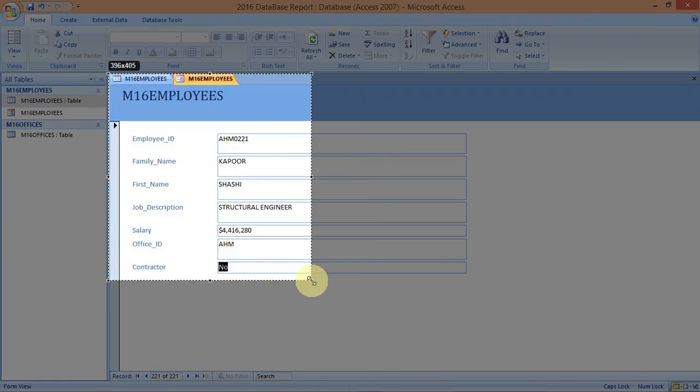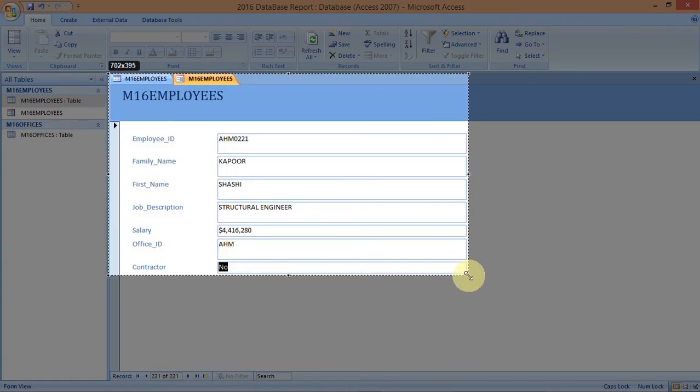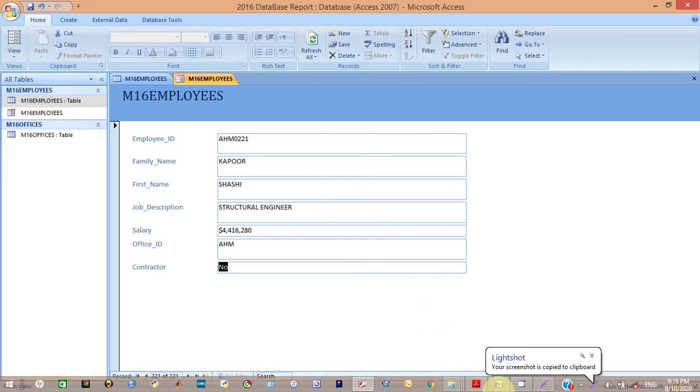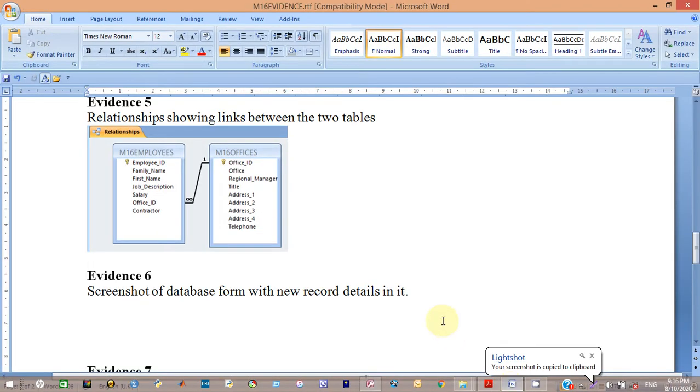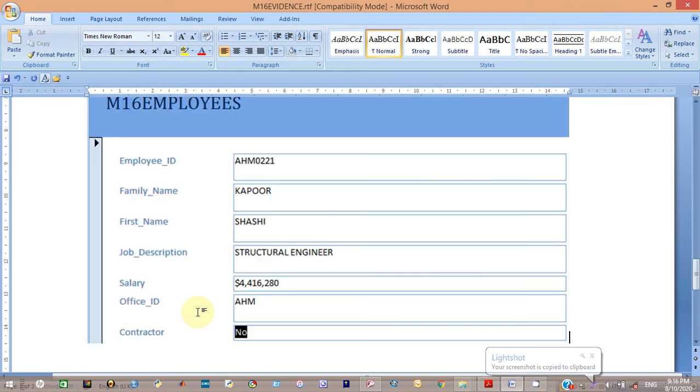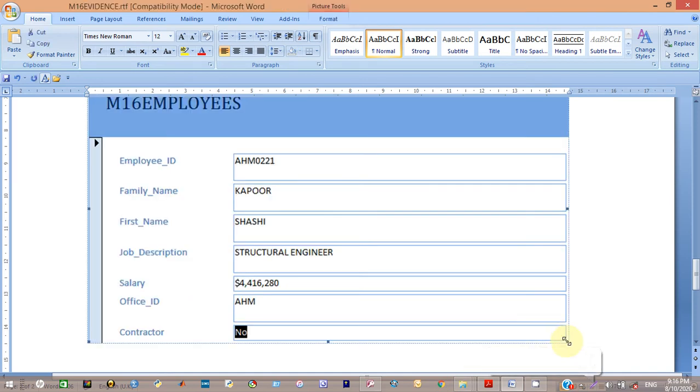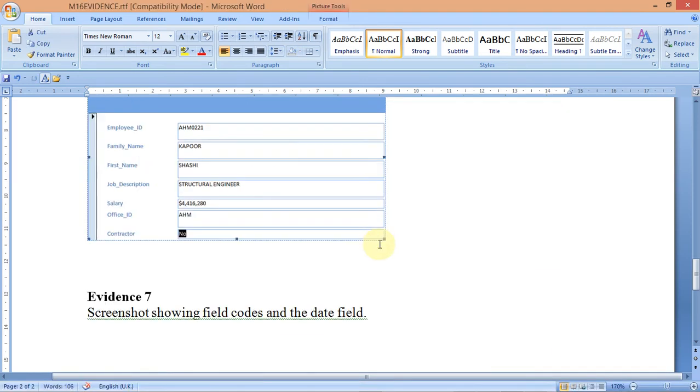So just take a screenshot and copy, and then let me go to my evidence page, and paste the database form, so Control V. Let me just make this a little bit smaller, guys. Okay, let's just go ahead with the next question.